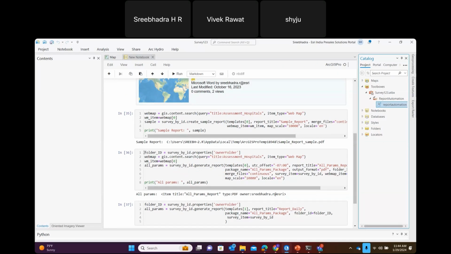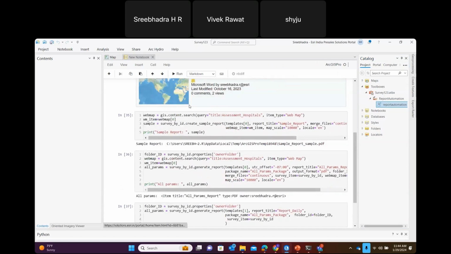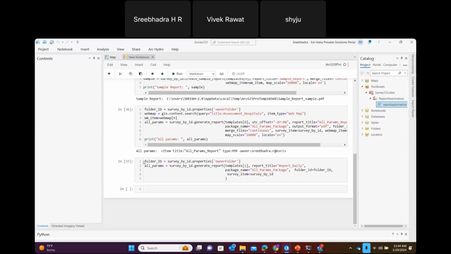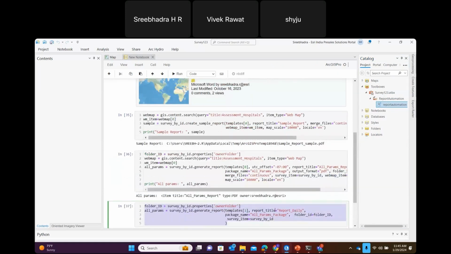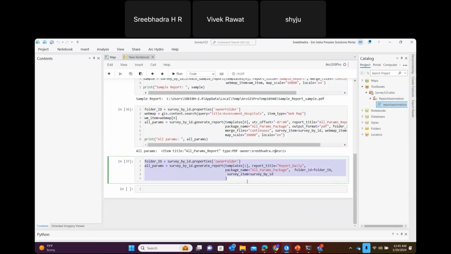So for that, I have added a sample report, a customized sample report, to my ArcGIS Enterprise, and based on that sample report layout, here I am generating a report. Based on that sample report template, I am uploading it. If I am scheduling this notebook, whenever the field user is updating the information through his mobile or web, I'll be able to get the report.